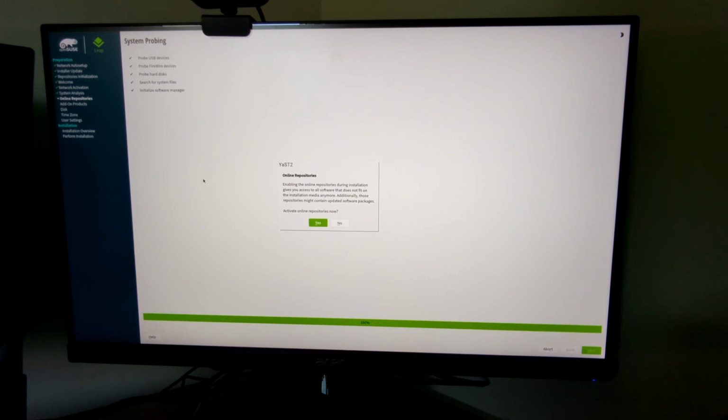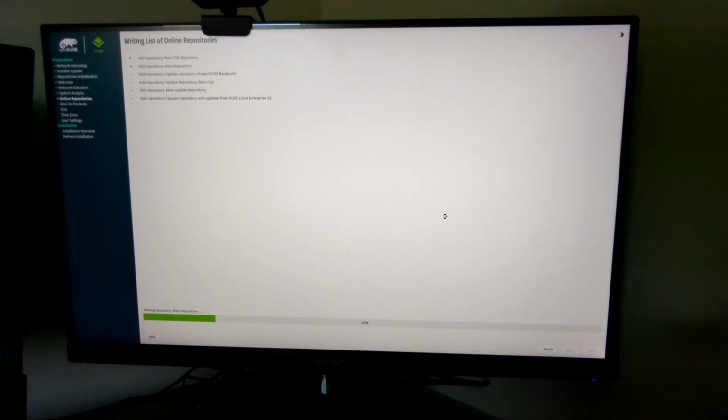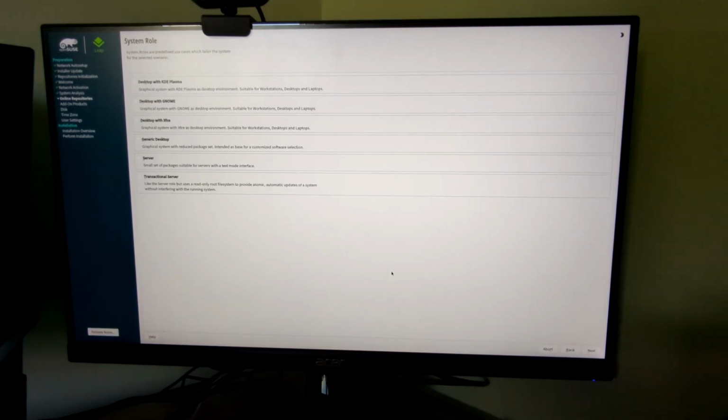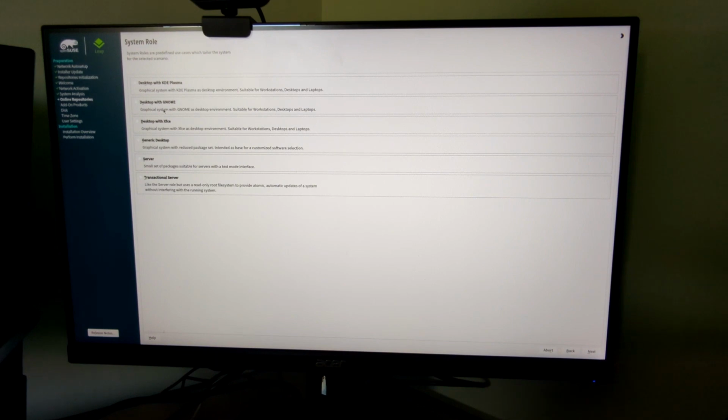It asks you if you want to activate YaST online repositories. I'm going to click yes. These are the default repositories. I'm going to leave them alone and click next. As you see, we're getting further through on the last of the repositories. So now we're on the next bit. So you can choose which desktop you want to go for. I think I'm going to go KDE Plasma.